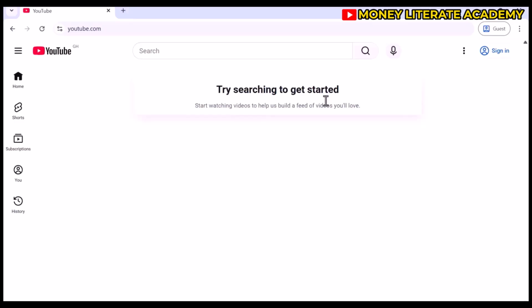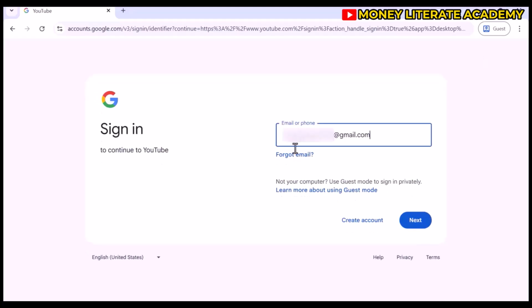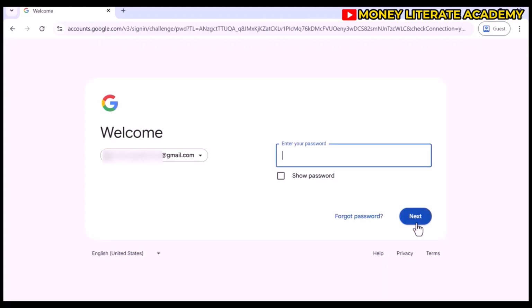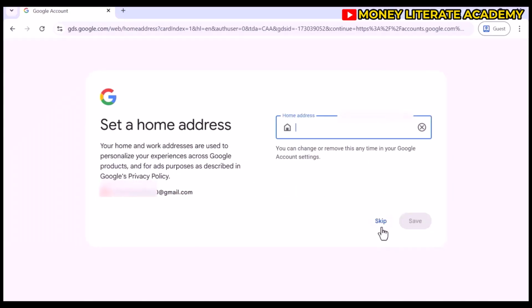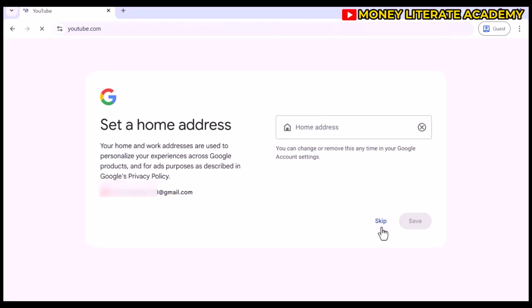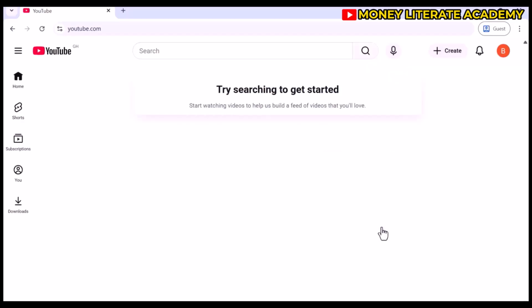So what you're going to do is you check the top right corner, you see sign in, all right? So you click on the sign in. So here you enter your email address and then you click on next, to move to the next page. So over here, you enter your password and then you click on next. You can click on skip and then over here too, you can click on skip, all right? So let's proceed from here. So now we have created a YouTube account. So we are going to use it to create a YouTube channel, all right?